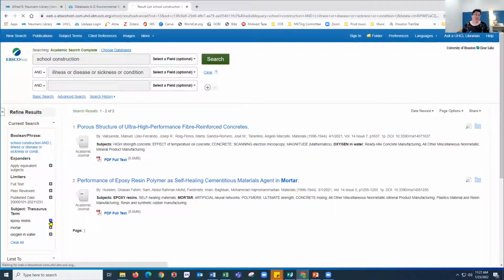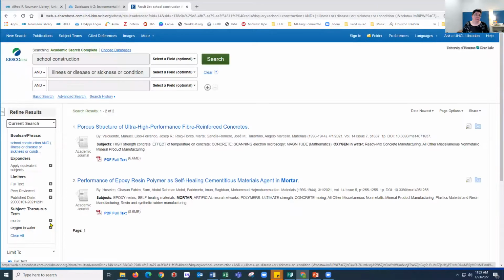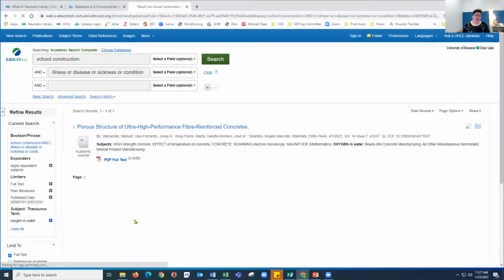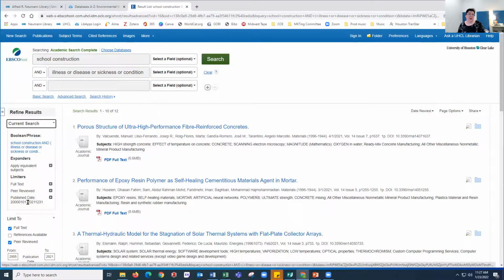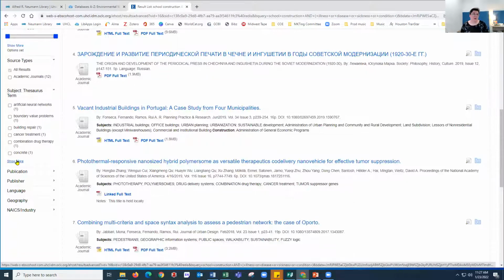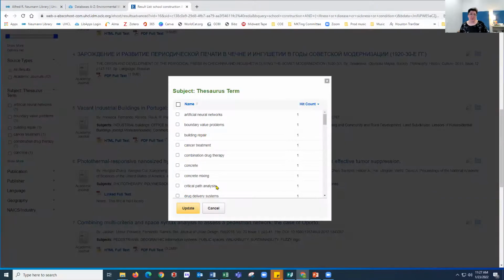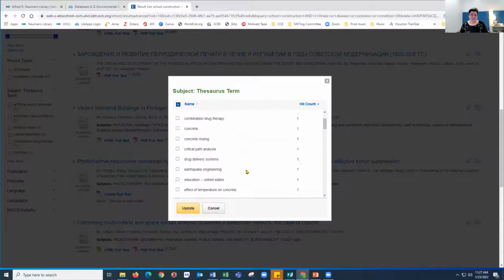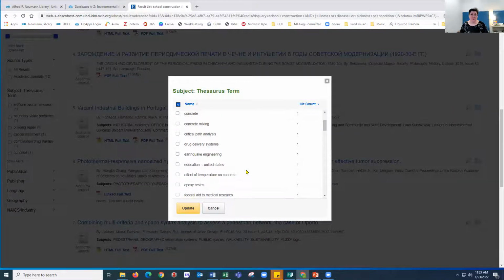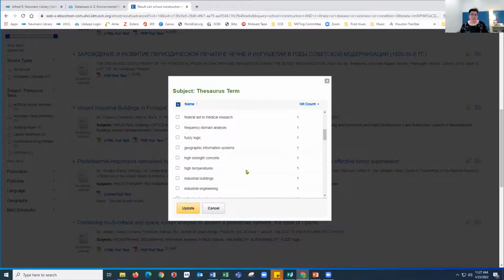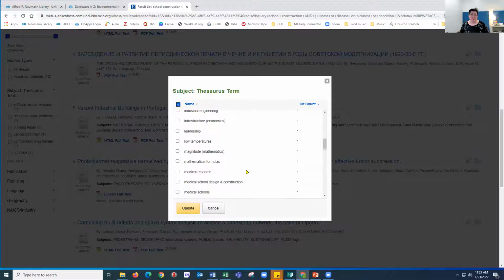I can remove those filters by just Xing them out on the left-hand side of the page. And then if I want to, I can go look at those subject terms and I can change my subject terms. Like I say, I only want to look at things related to illnesses such as cancer treatment. See if they have anything, medical research.